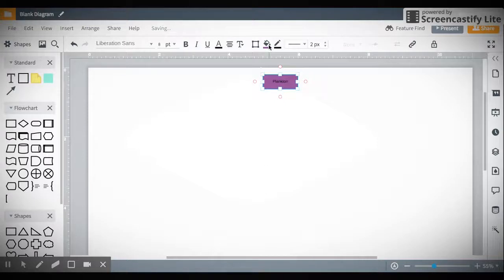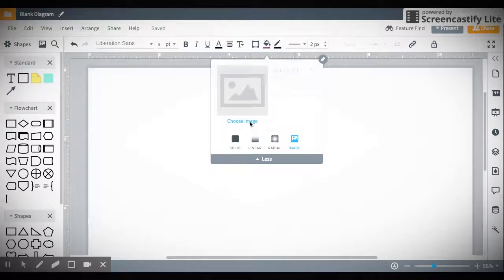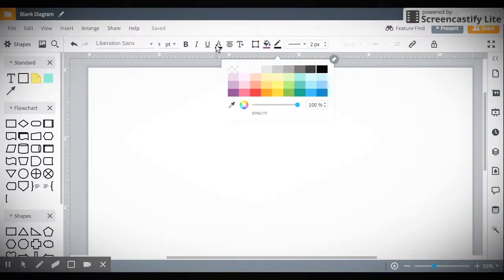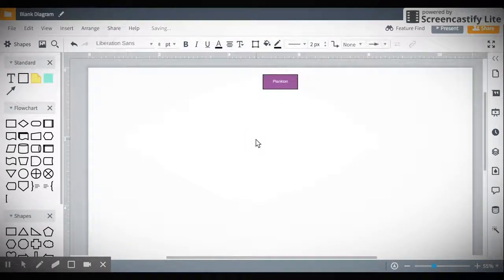You can also, if you want to, add an image in. So if you click an image, you can choose an image if you have one off your desktop, so on and so forth. You can also change the words that are in here. So if you're going to make it a darker color, make your words a little bit lighter, like so. So that's the first thing.